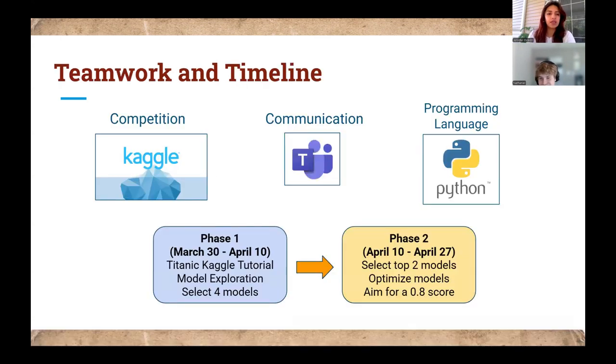Okay, so in terms of our teamwork and our timeline, knowing now the history of the Titanic, we decided to participate in a Kaggle competition whose main goal is to try to predict passenger survival based on the data set from all of the passengers that were aboard the Titanic back then. For this, we decided to communicate mainly through Teams and meet a couple of times after class. And in order to work on our models, we chose Python as our main programming language.